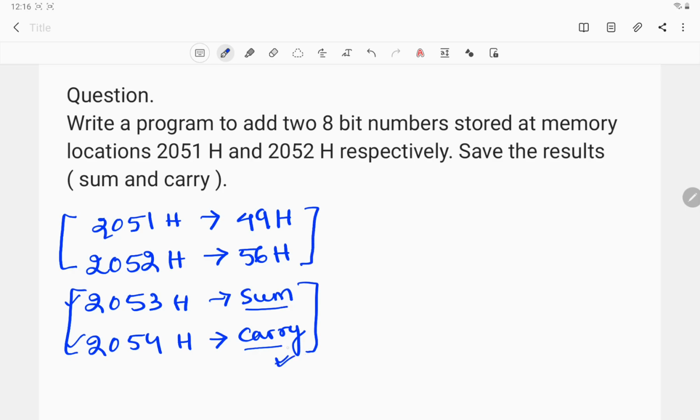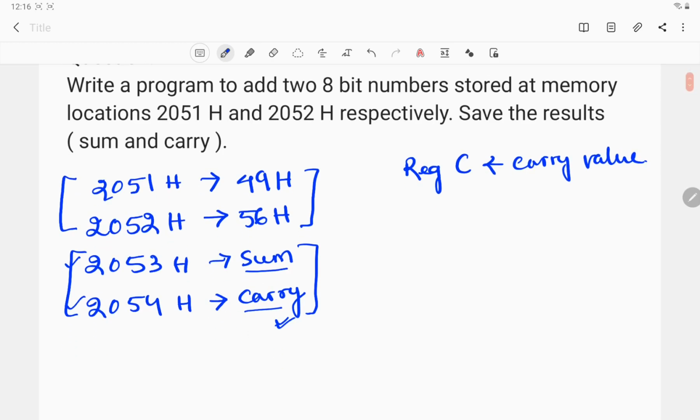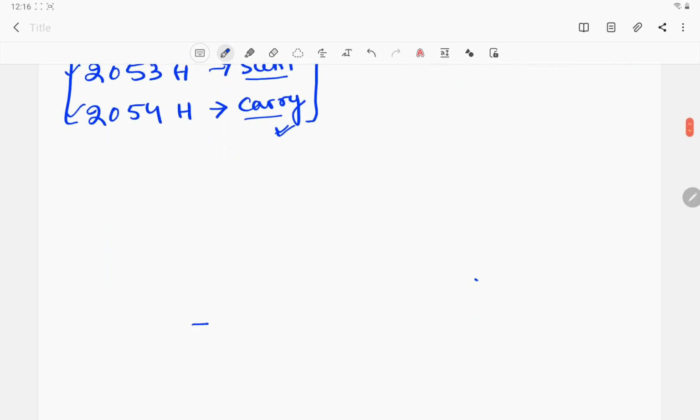Now as I want to store the carry, in the program I would need one register, suppose register C, to store the carry value. Okay, so now let's start writing down the program. First I need to initialize register C. I will initialize the value 00 to register C. In case there is a carry generated, then I can increment this value.